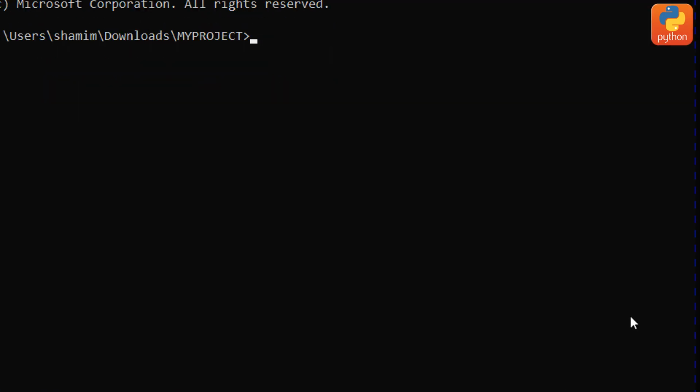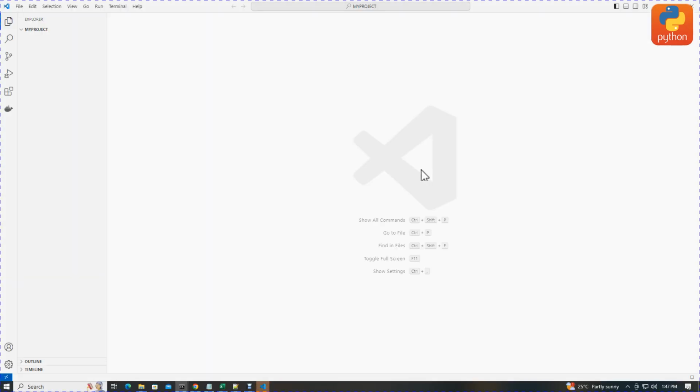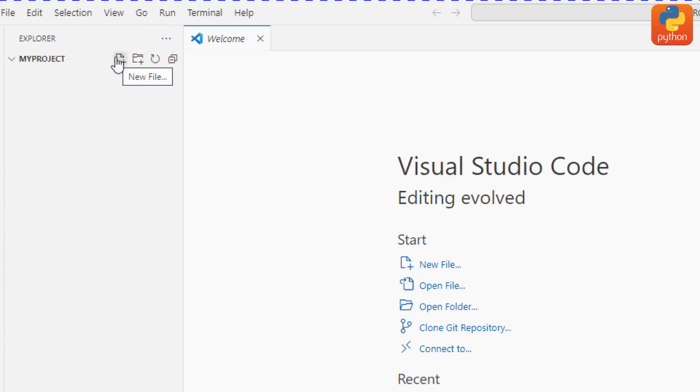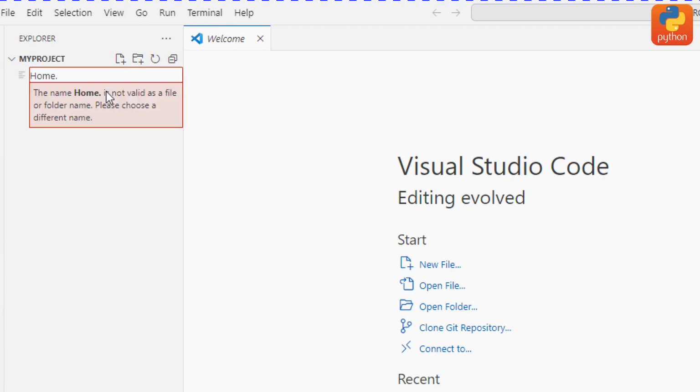So now let's open Visual Studio Code. The shortcut is code space dot, then click enter, and Visual Studio Code will be opened as you can see. Now come to this icon, new file, then create a Python file and name it home. So home, then file extension .py, then click enter.